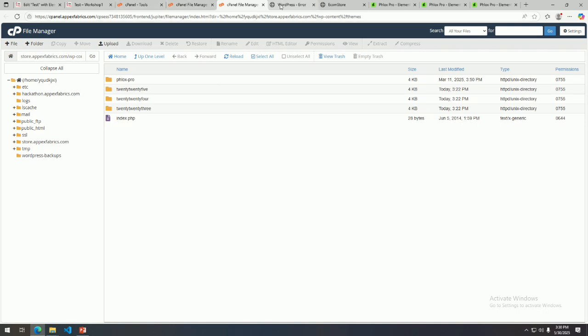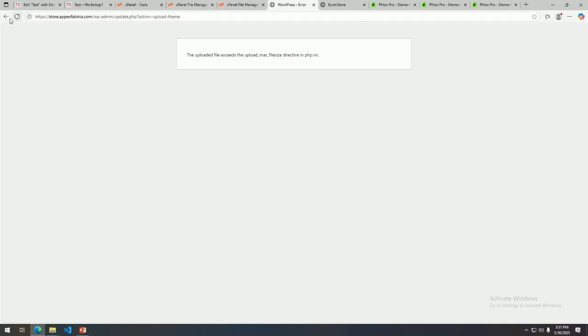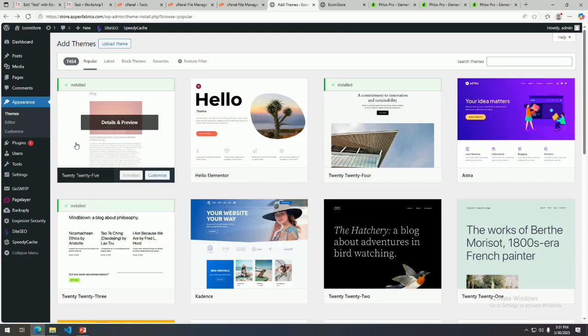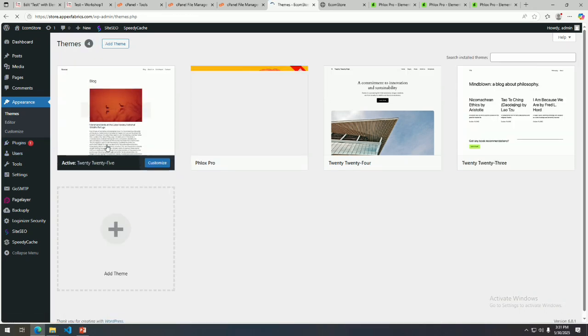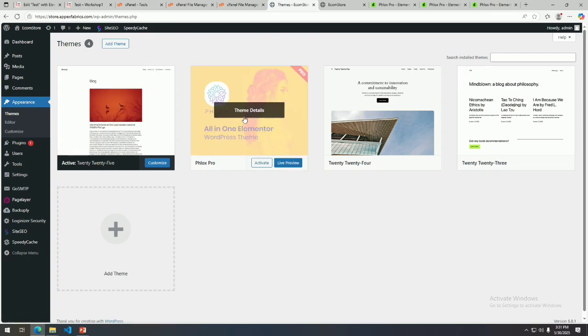If I go back to our dashboard, let's refresh, cancel. Let's go back to the dashboard. So under themes, you'll notice that we're going to have a new theme. Let's go to install themes. Let's go to themes. So you can see we now have the Phlox-Pro theme, but the activated theme is this 2025. So I'm going to activate the Phlox-Pro theme. I'll click on activate.